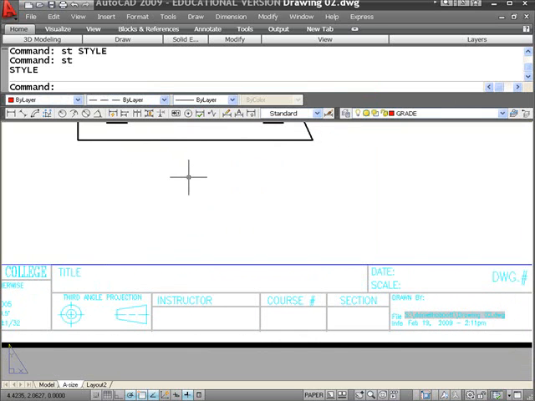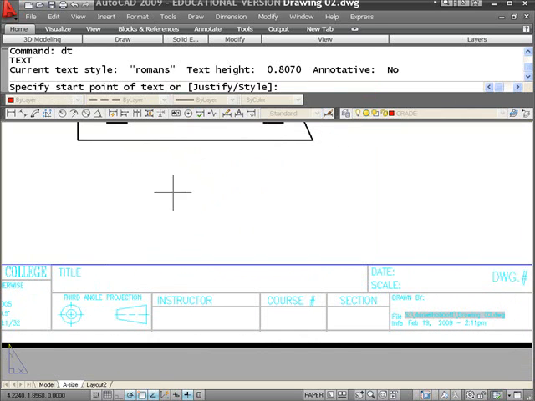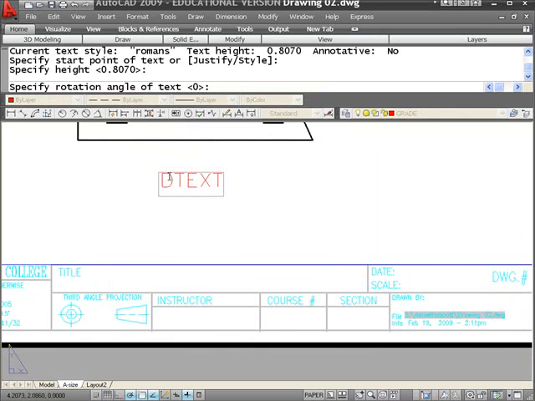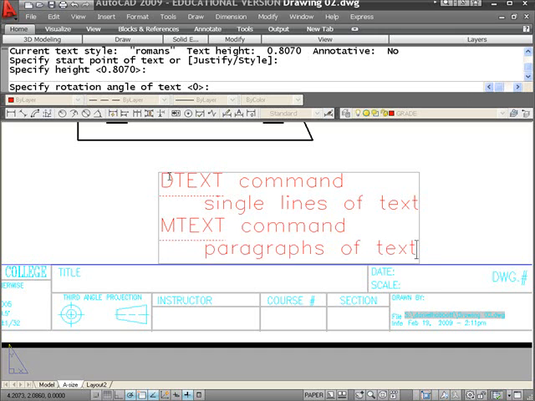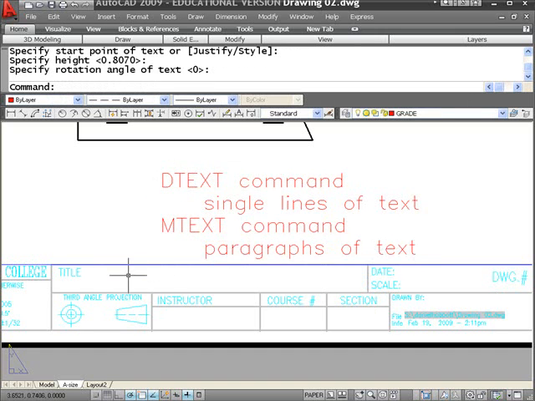I'm going to use one of the two techniques for creating text. One of those techniques is the dtext command, which creates single lines of text. And the other command we have is the mtext command, which produces paragraphs of text. We'll use dtext since all we want is single lines anyway. You can actually have multiple single lines with dtext. It's just that they're not all connected together.